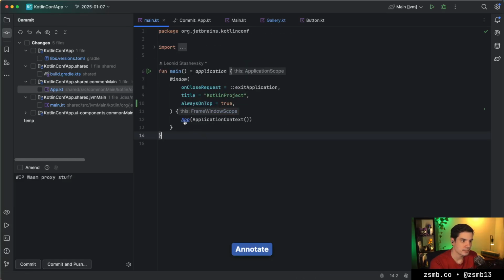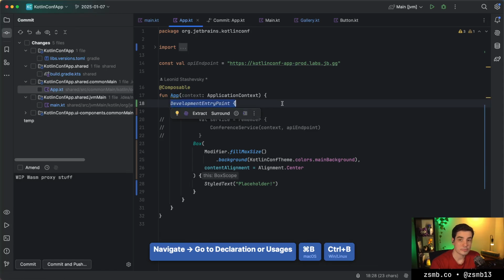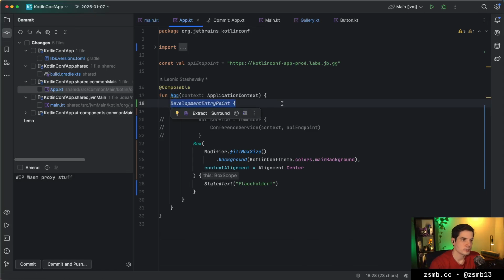The only other thing I had to do was add a development entry point somewhere in our code, which just wraps the composable content that we want to hot reload.